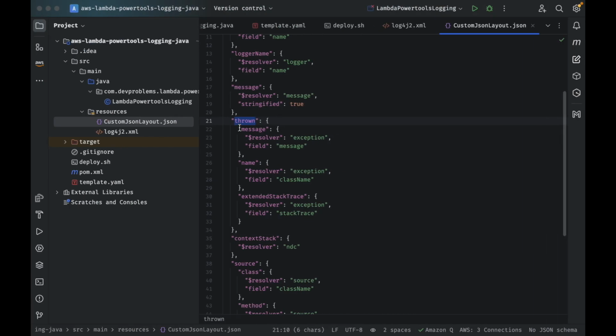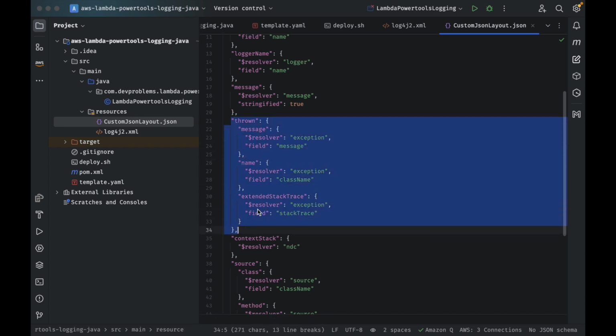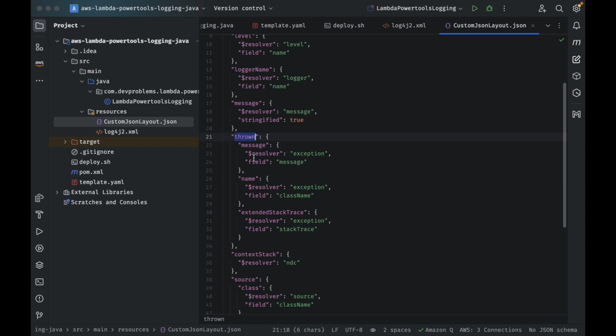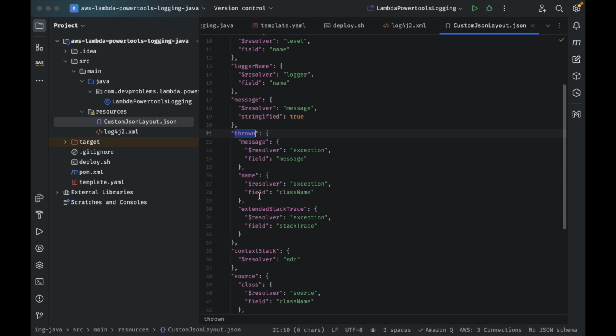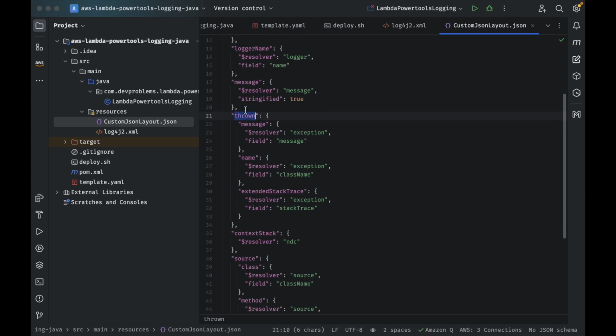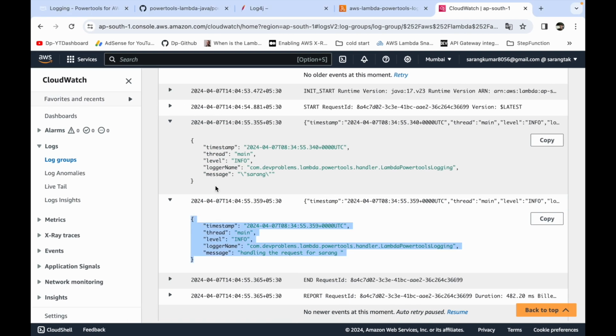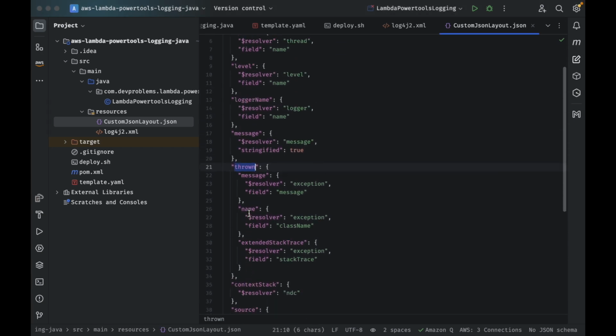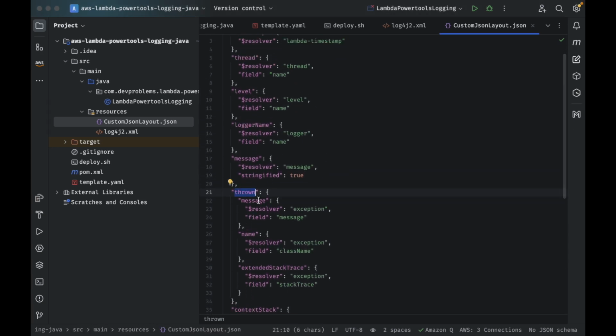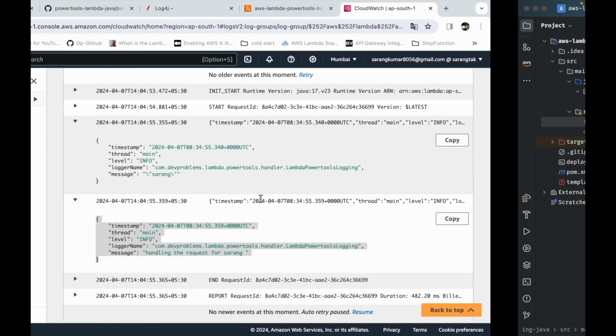Now if you remember there was thrown. Why is this not appearing? Because there are no errors right now in the application. If there are errors, then it will also have this thrown key value appearing with the values. But here there are no errors, so these particular keys are not there. So based on the errors and the actions happening in the Lambda, it will take the key values from here. Now there are no errors, so it will not provide anything about thrown in the log statement. So keep that in mind.